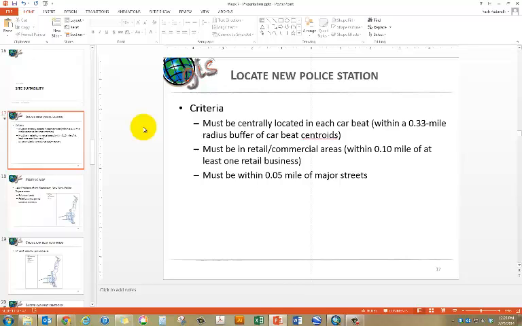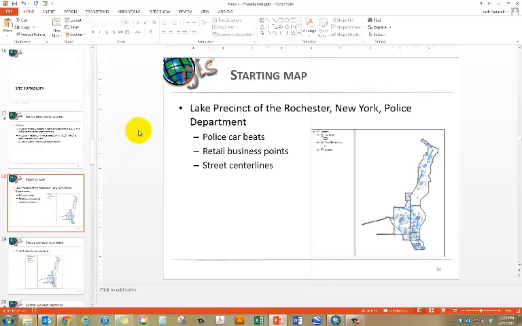and then it must be in a retail commercial area, which means it should be within 0.1 mile of at least one retail business, and it should also meet the criteria of being very close to the major streets, which is 0.05 miles from any major street. So we will use GIS to perform this analysis.